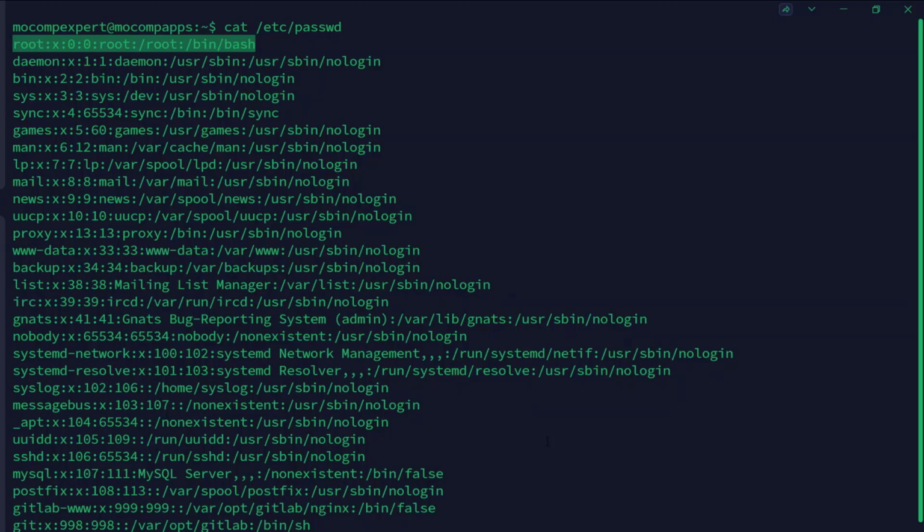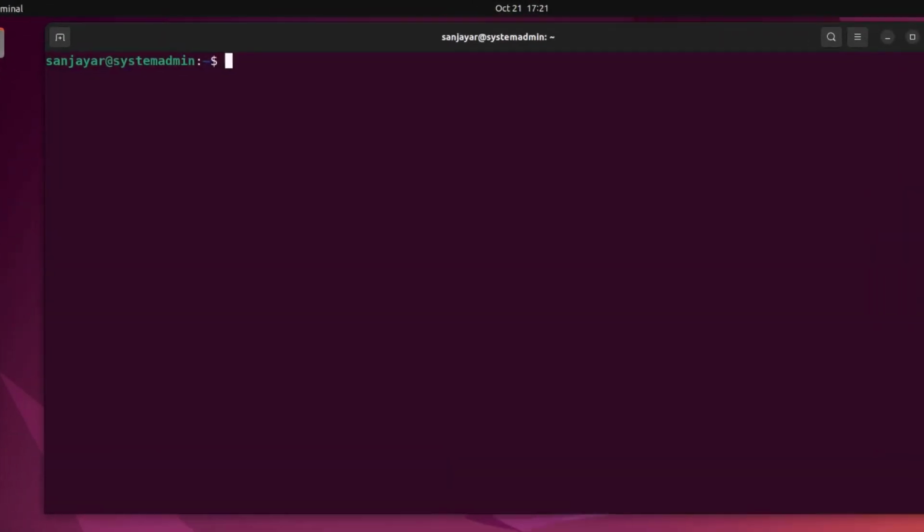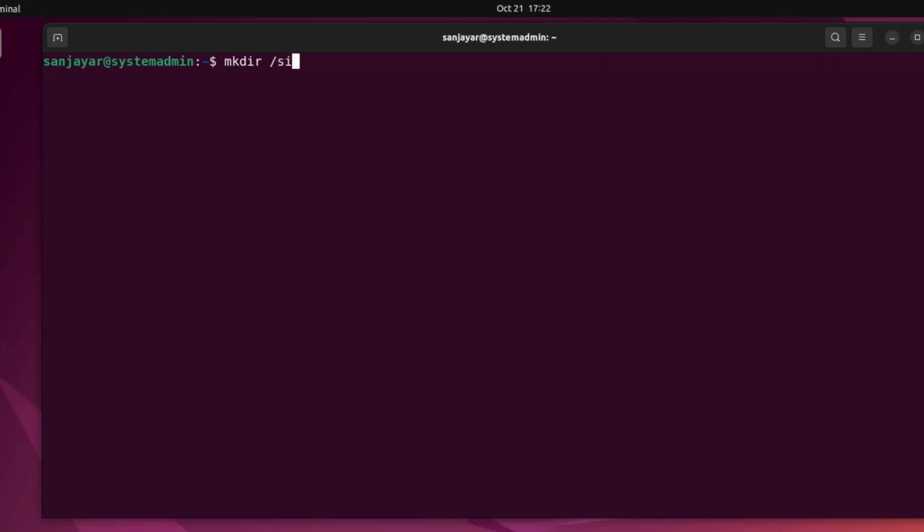So let's see practically how to convert a user to a sudoer and configure the user not to be prompted for the password each time a task is performed that requires an escalated privilege. Currently, I am logged into the Linux system as a regular user named Sanjay R. Let me show you by creating a directory named sites in a root directory. The slash means the root directory, and inside the root directory, I am creating a subdirectory named sites.